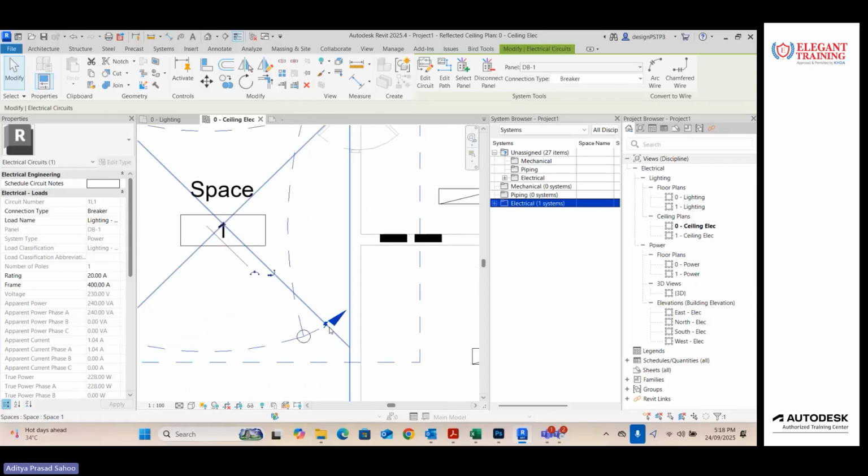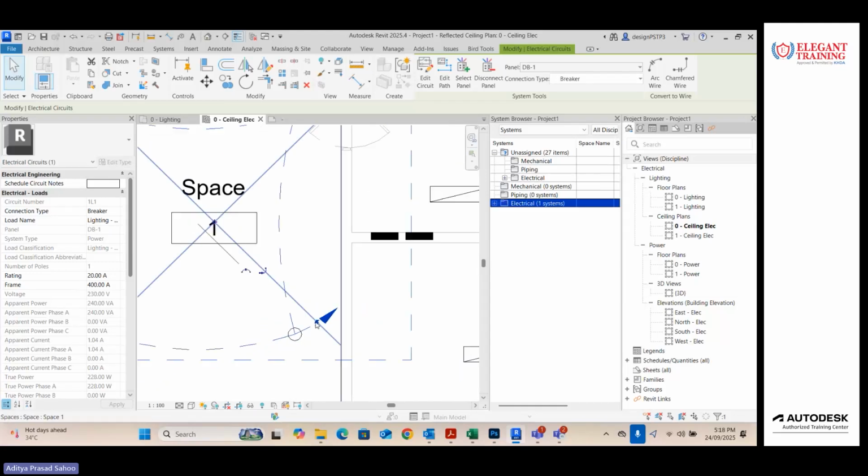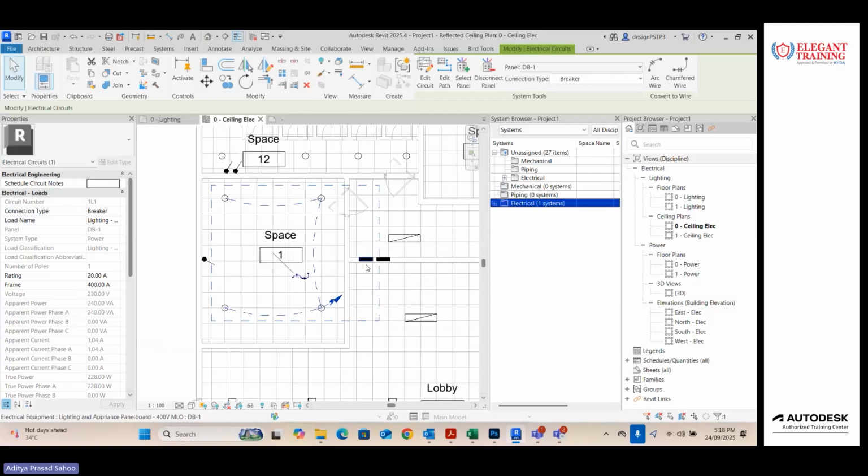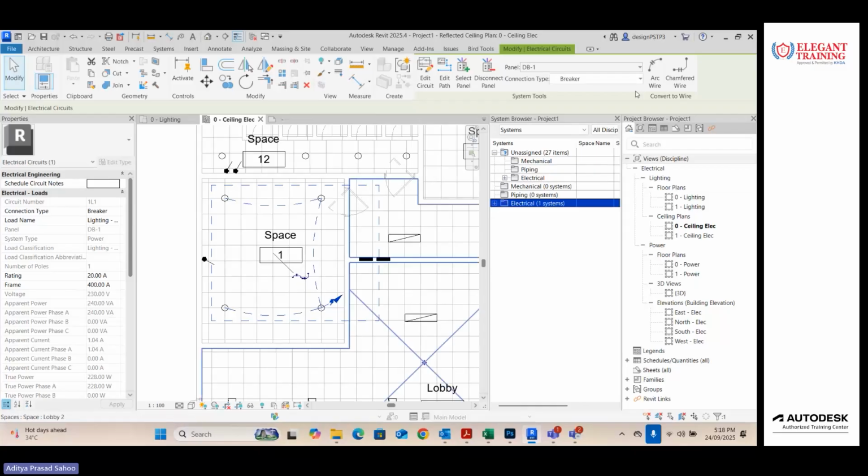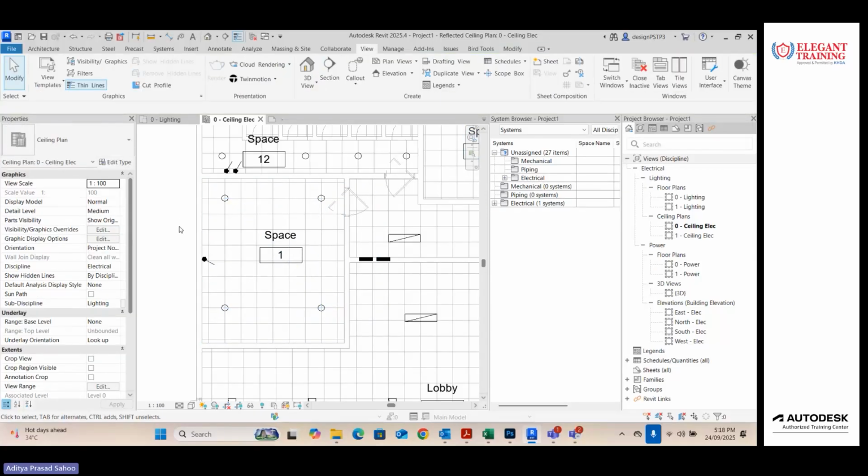This symbol with the power arrow means it's connected to that. It's just showing the location of that panel there. And the final step is we need to choose the wires from here. But if you skip that, you can also add it later on.